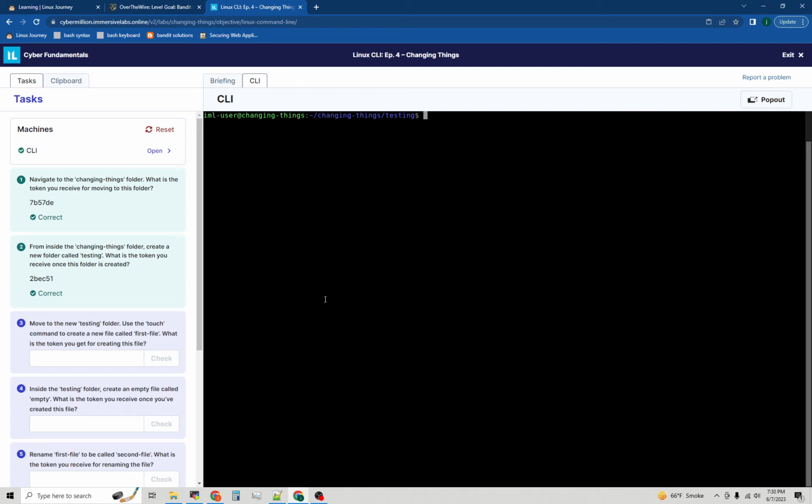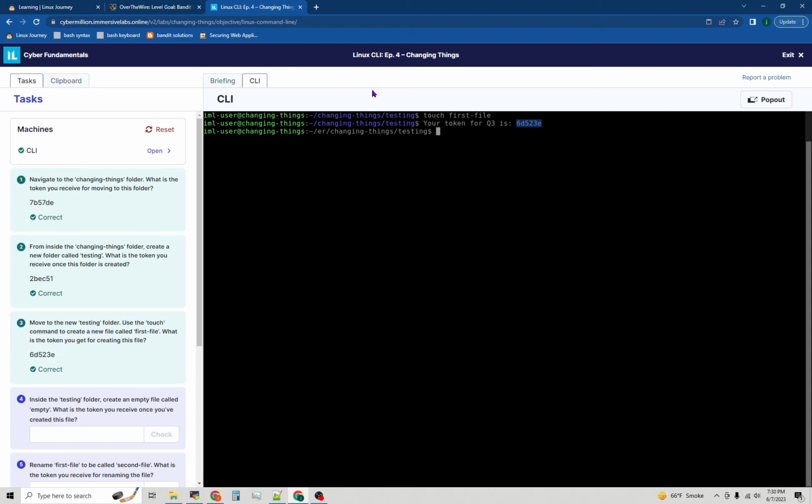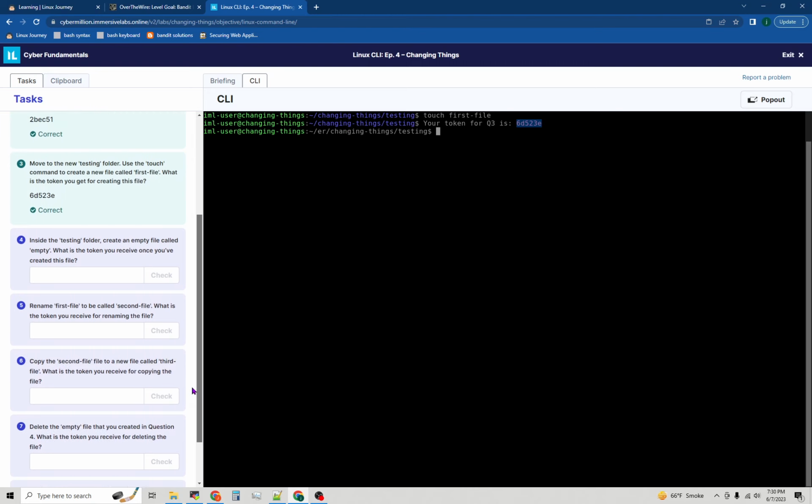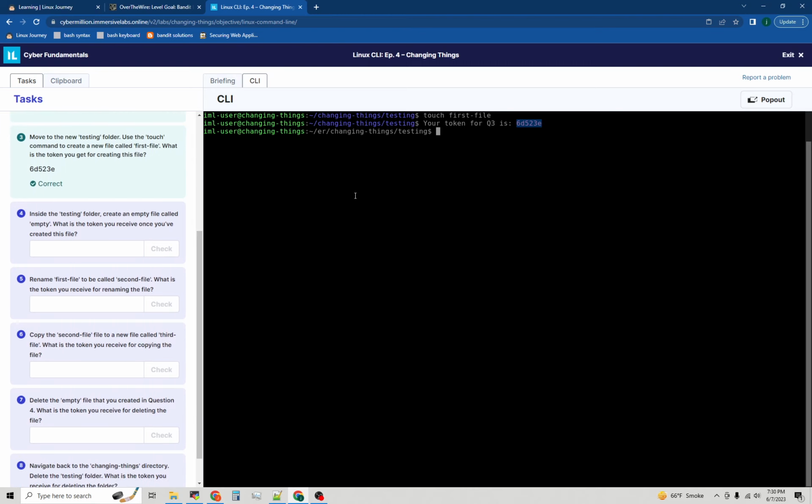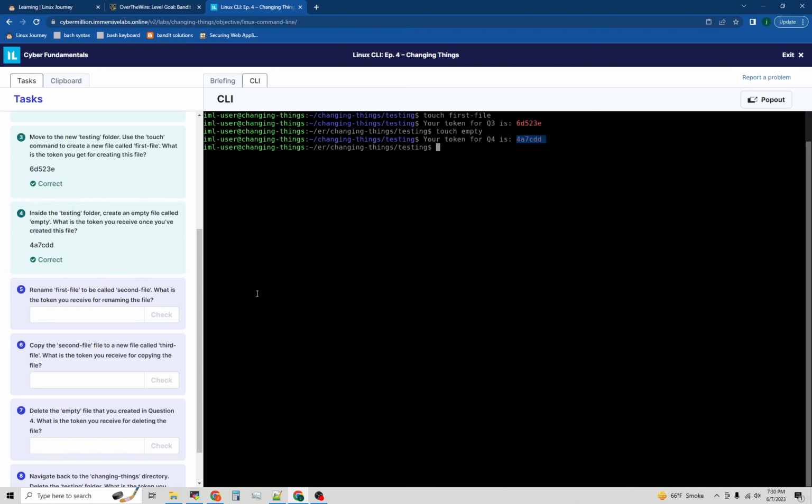Use touch command to create a new file. First file. All right. Pretty good. I like that. It's kind of like capture the flag, you get a code. It's nice. Inside the testing folder, create an empty file called empty. Okay, touch empty. Let's copy that. Rename the first file to be called second file. What is the token? So we got to use the move command, right?